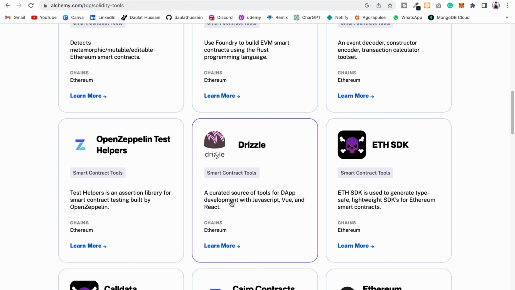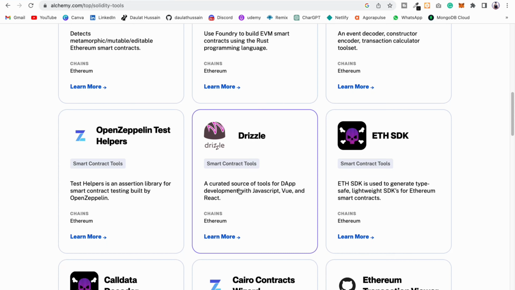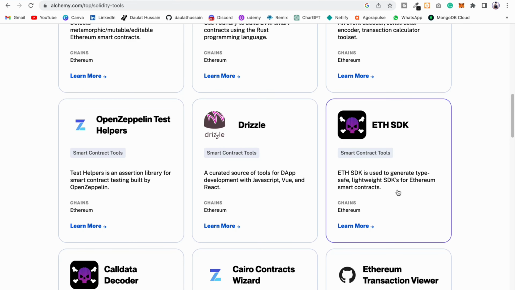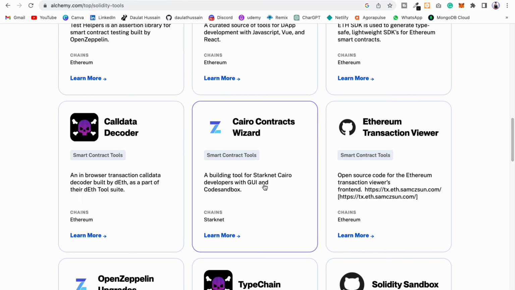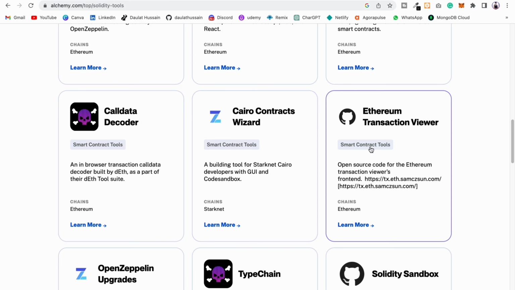We have Drizzle. Drizzle is a collection of tools for dApp development with JavaScript, Vue and React. I haven't explored this one. We have ETH XDK. It's a library of smart contracts which you can utilize. Then the call data decoder, which will allow us to decode. We have contract viewer, we have the Ethereum transaction viewer, so if you really want to find out a transaction, you can easily get it.